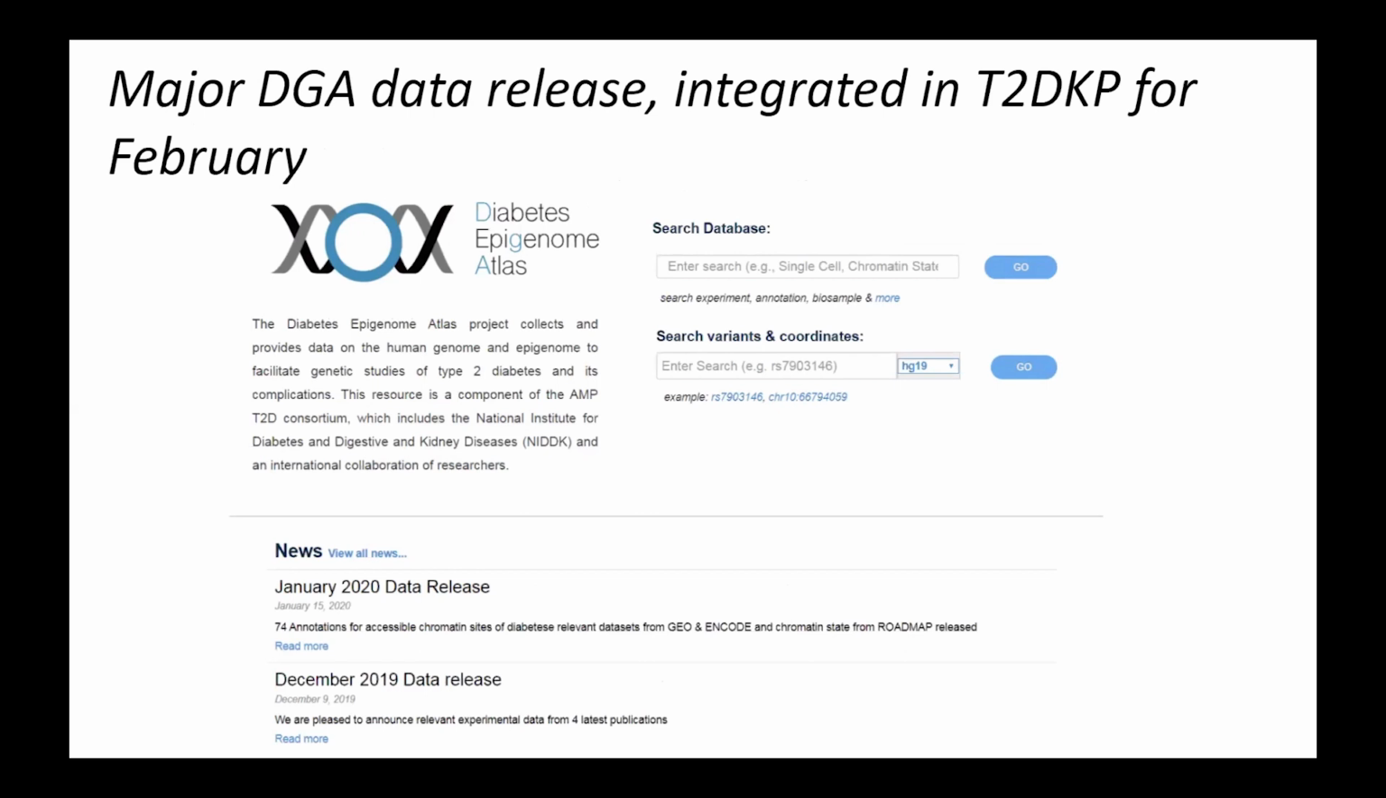And then finally, our sister site, DGA, has been very busy releasing data. And they release data ahead of us on their site so that you can query them there. So you can go there and see, I think, 90 new accessible chromatin state data sets from GEO and ENCODE. I think he has released with his team 17 experimental data sets from recent publications. And you can query that on the news item seen at the bottom of the page right there. And what's nice about this is eventually these data will be integrated in the platform for diabetes, hopefully in February. So you will get them in both sites integrated in 2 different fashions.